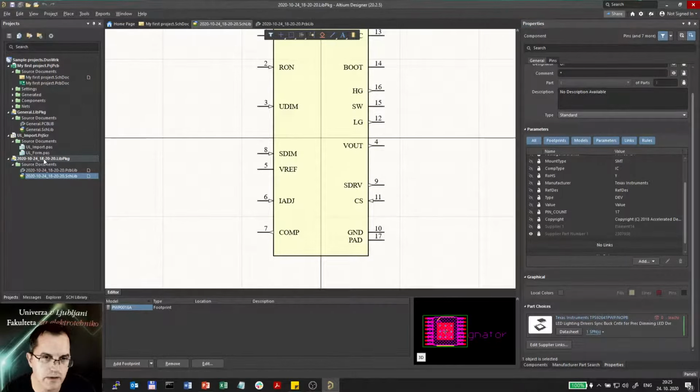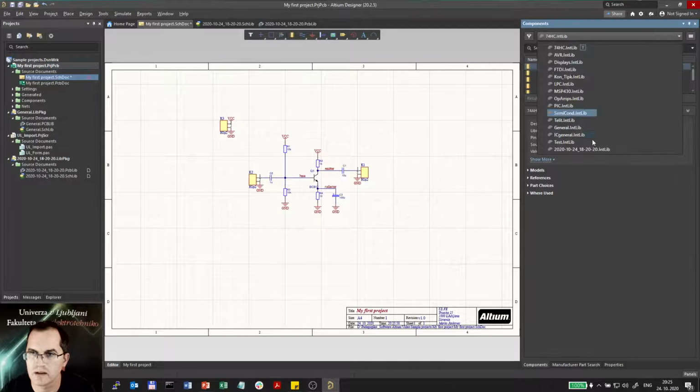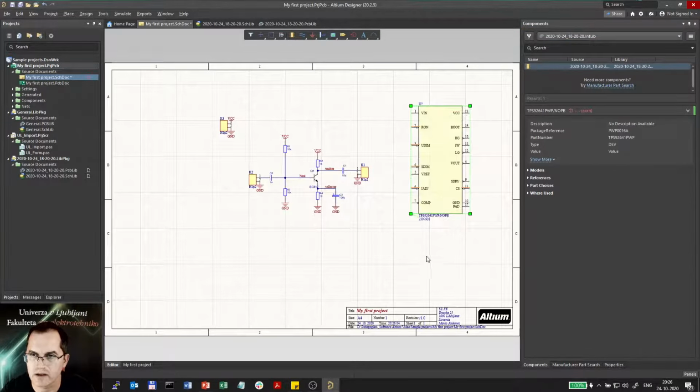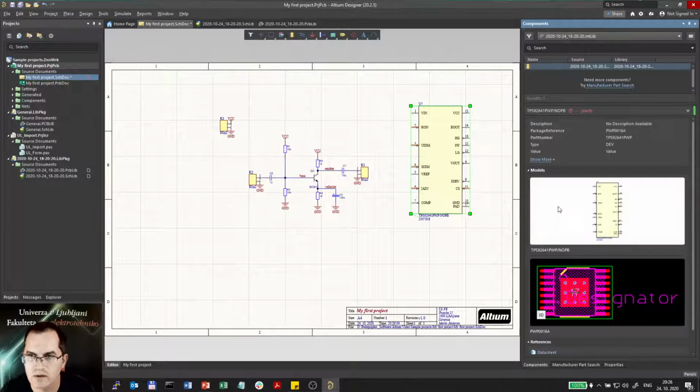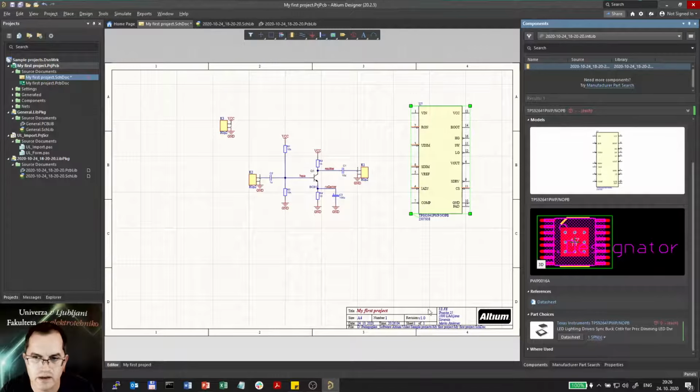I can save everything and compile again. So now this can be updated. Okay, so adding another one just for fun would then give also supplier links, which will be a part of it. So references, datasheet is here, models are here, everything works, supplier links and so on. So using Ultra Librarian is quite useful.